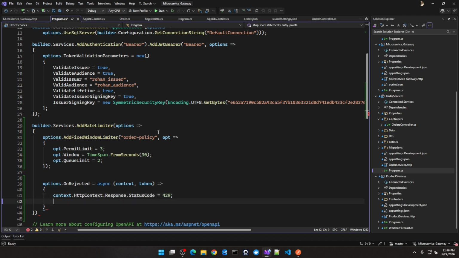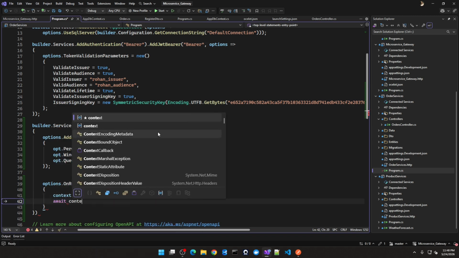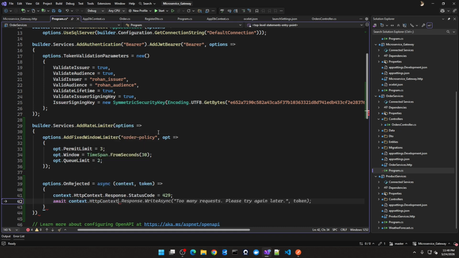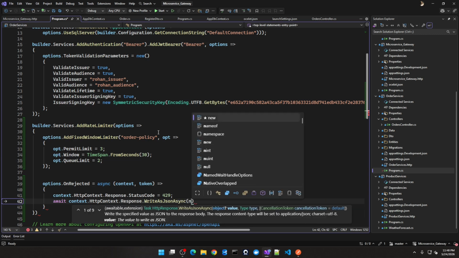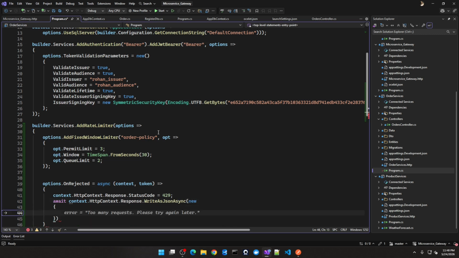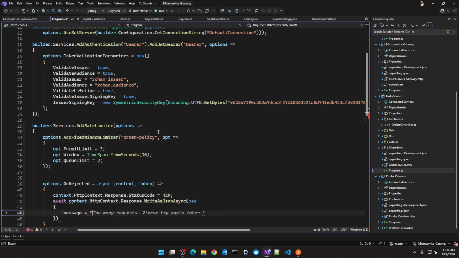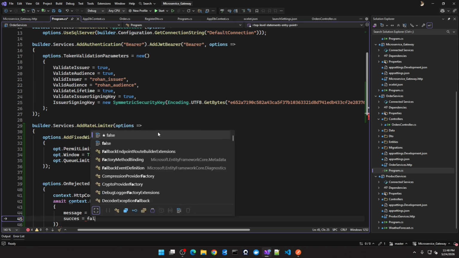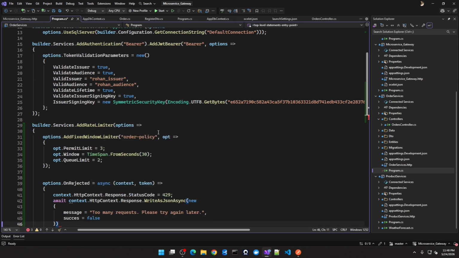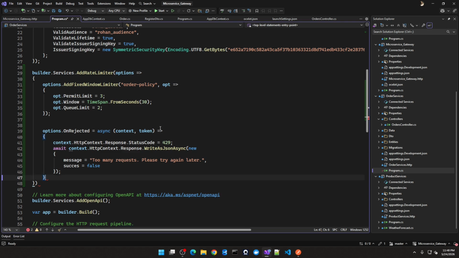Okay, now let's add the response as well. So HttpContext.Response.WriteAsJsonAsync, and I will add a new object. Basically I will just give a message: "Too many requests, please try again." Along with that you can give the success variable as well, so I will just give it as false. In this way, you can implement the rate limiting.